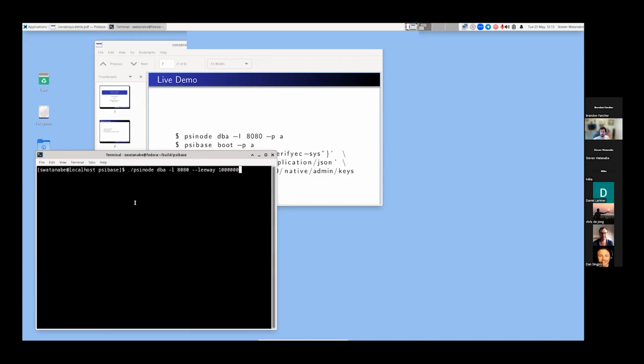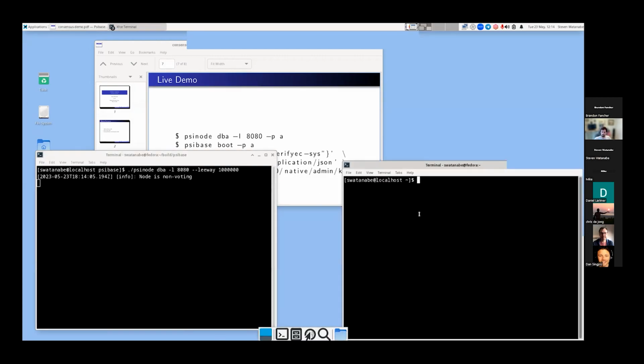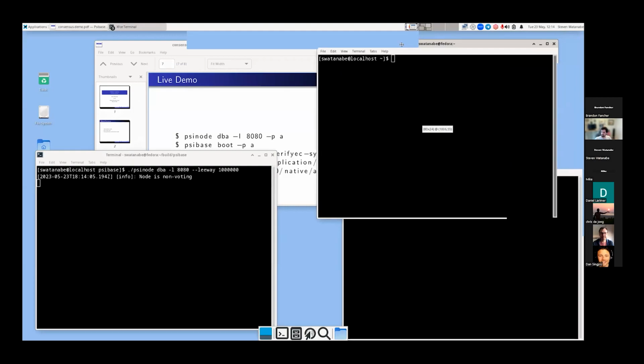I'm running all of these nodes on localhost. For a real network, you'd probably want to run them on different machines, but I'm just going to run them on different ports here. So this is the first node running on port 8080. Now I can start a second node on port 8081. And I can start node C. Let's start that on port 8082.